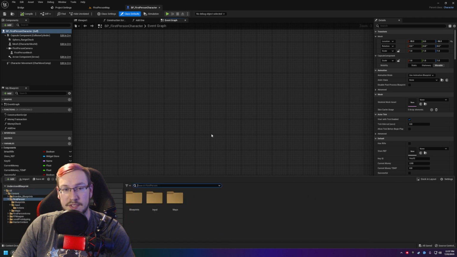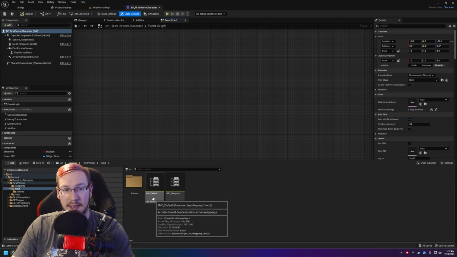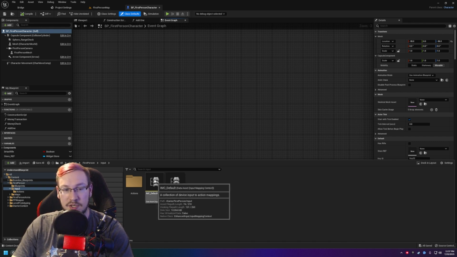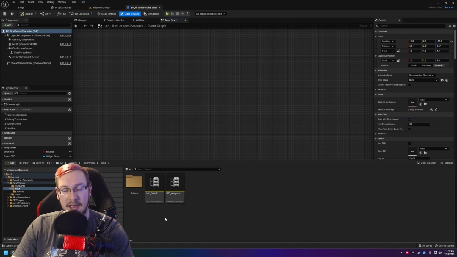To do this, we're going to use a pre-existing file and create one new one. You'll notice in the content folder in the first person, there is an input. If we open that up, you'll see we have an IMC default, IMC weapons. This is an input map context, and we're just gonna use the default. The IMC weapons is for whenever you pick up the gun in the first person example. Essentially, you just tell the game which one to use depending on the context of the game. But don't worry, it's not that difficult.